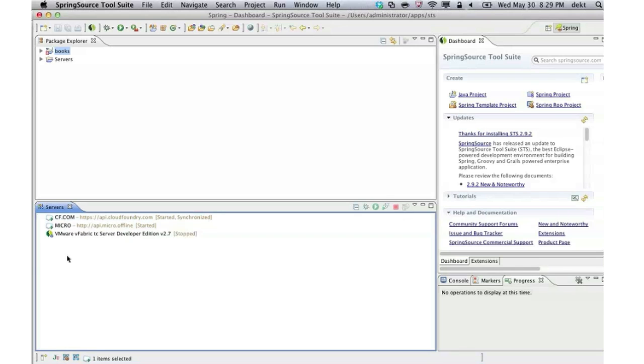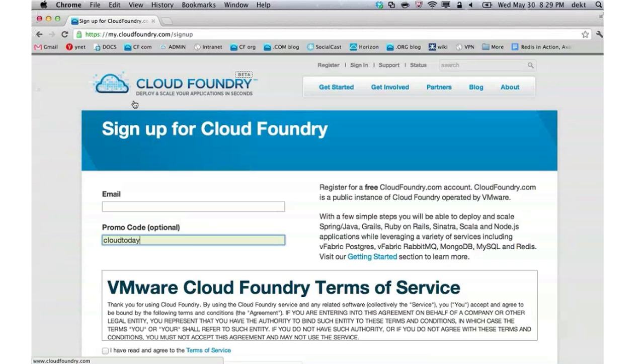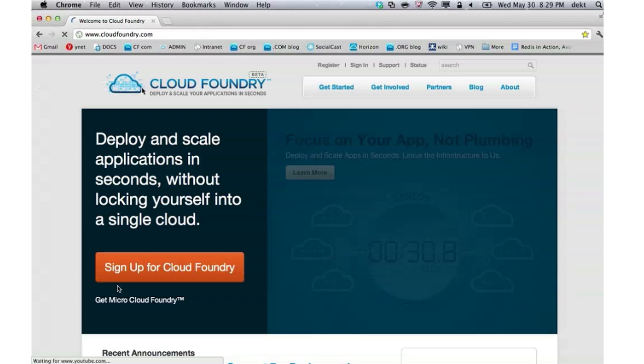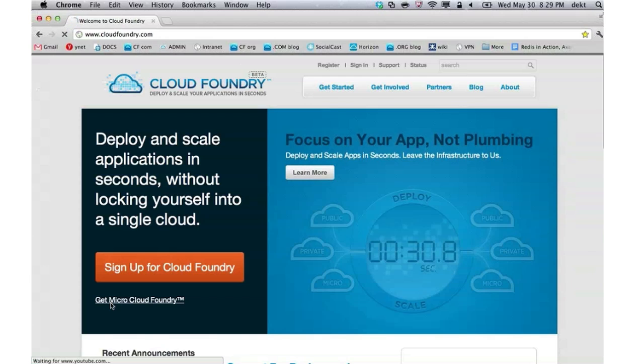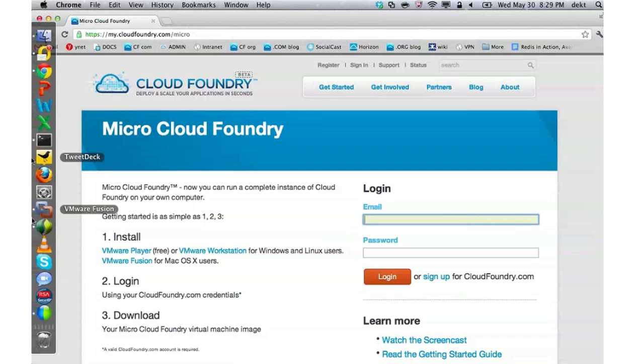To install my micro cloud, what I need to do is go back to this website, click Get Micro Cloud Foundry, log in with my credentials, download, and install. When I install, I'll need either VMware Player, which is free, or VMware Workstation for Windows. And if I'm on Linux or on Mac, I can run VMware Fusion. Once you install it with a few simple steps, you'll get something like this.